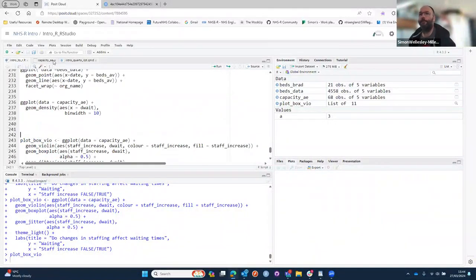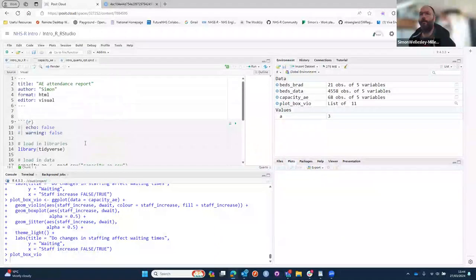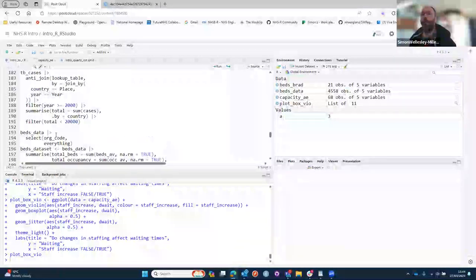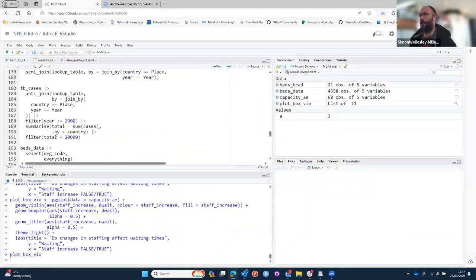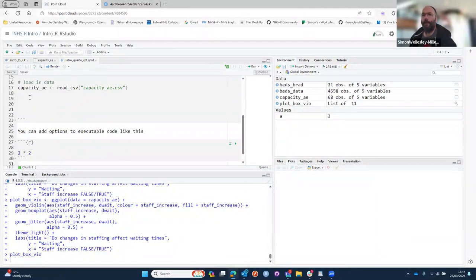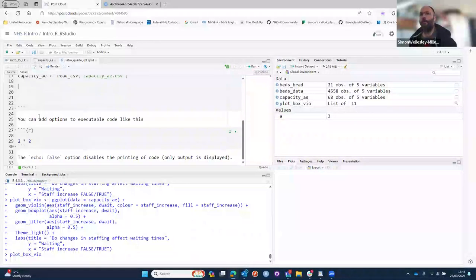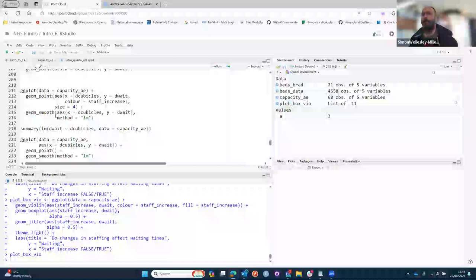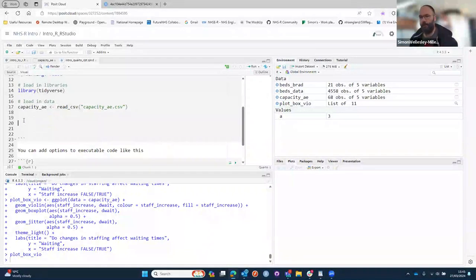What else did we do? Did we do some wrangling on capacity AE? I can't remember. Where are we? I know it was all the bed stuff we did all the wrangling on, wasn't it? Damn it. Let's do some random wrangling. Where's that gone? Did I change it? That's weird. Wait, let me just do.